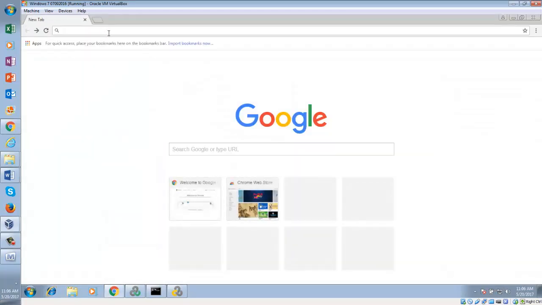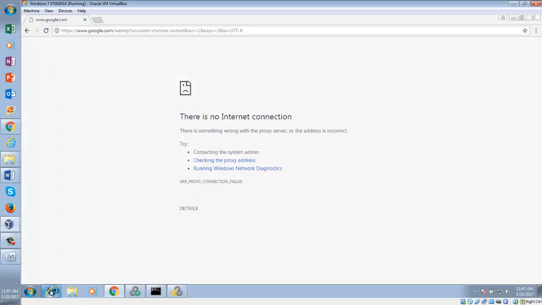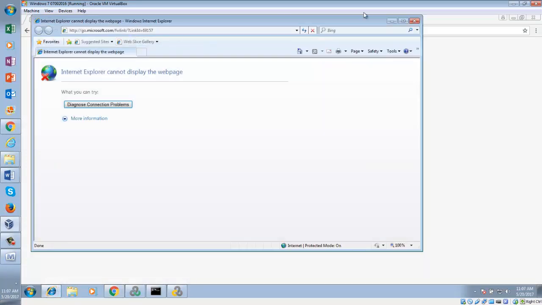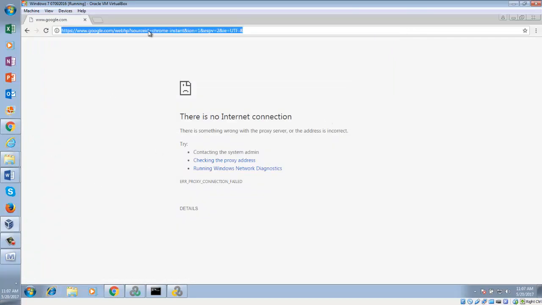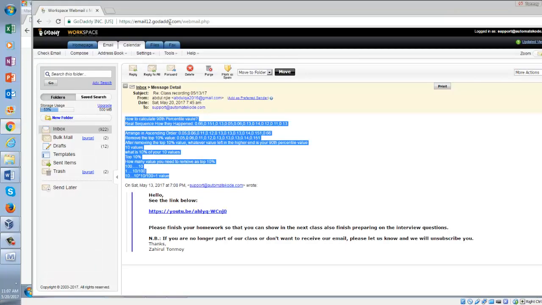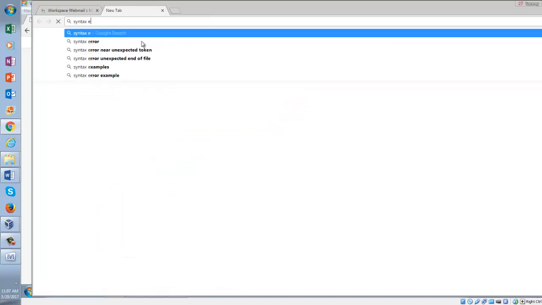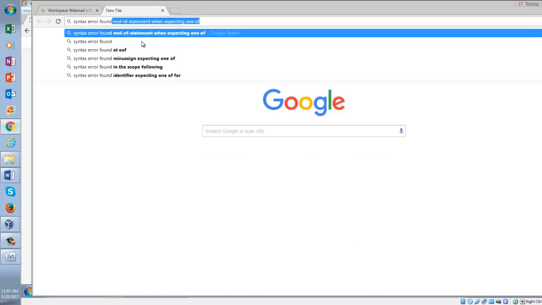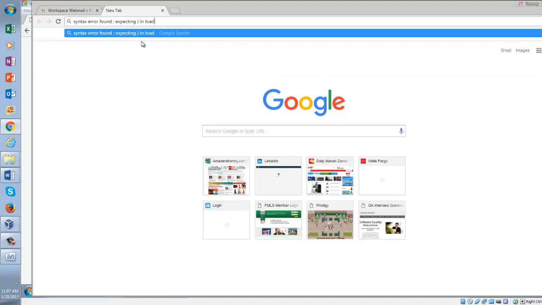Google, let's say, let me see if I can bring it. It cannot bring anything, right? Let me see if it can bring it from Internet Explorer. So okay, now I'll have to go to my base machine. Syntax error, found this, expecting this. Syntax error, found semicolon, expecting this in LoadRunner.